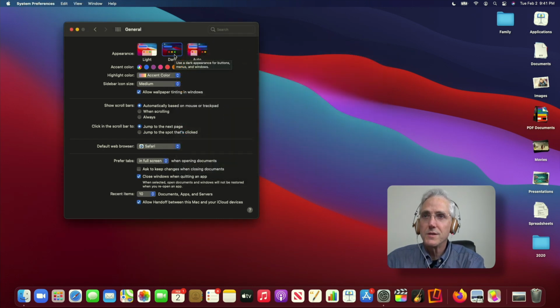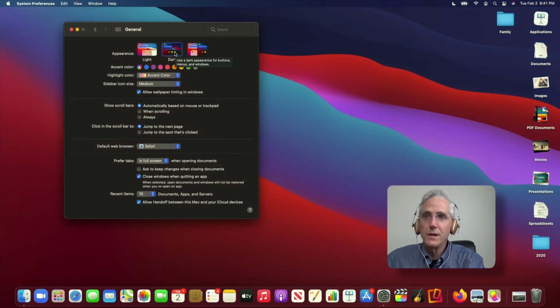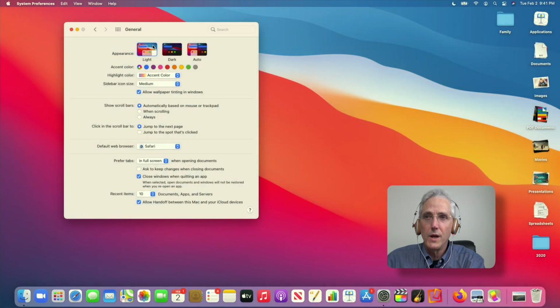And so you can come into the system preferences and you can manually switch between light mode and dark mode. Or if you like light mode in the daytime and dark mode at night, you can switch over to an automatic mode that will automatically switch to the dark mode when the sun goes down, and it'll switch back to the light mode when the sun comes up. So anyway, that's a nice little feature, especially if you use your computer at night in bed, for instance, so you don't want to be blasting this kind of light right before you go to sleep.